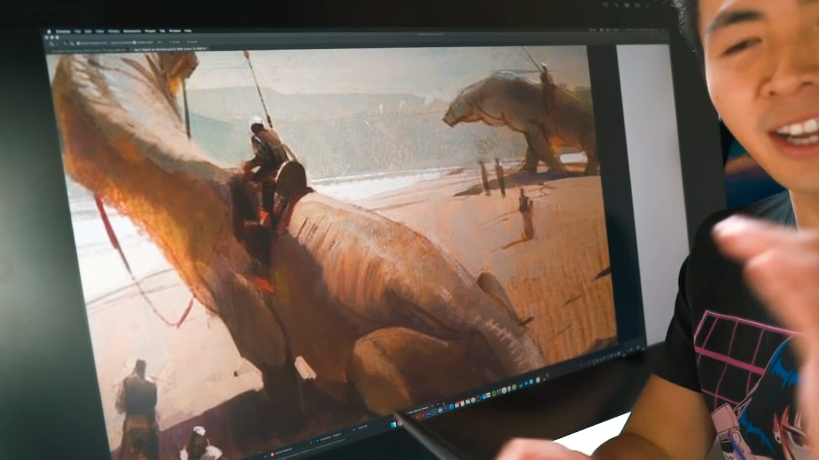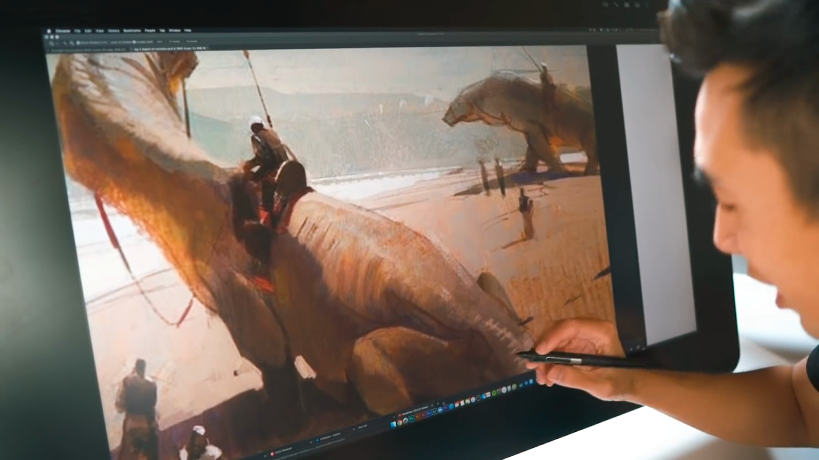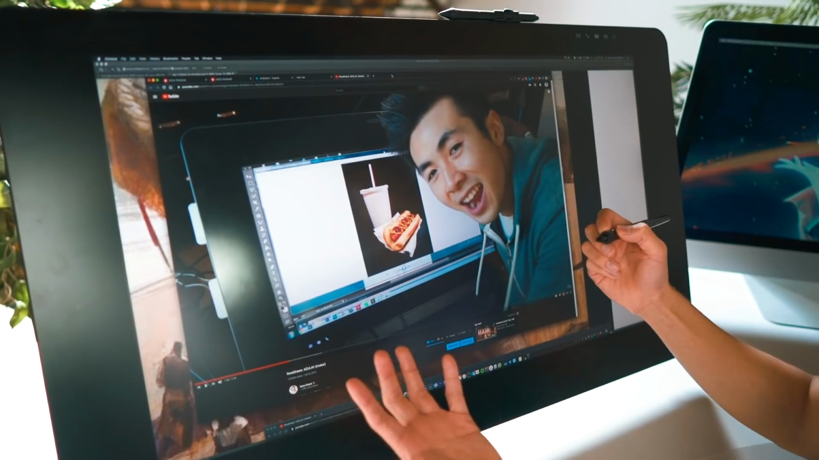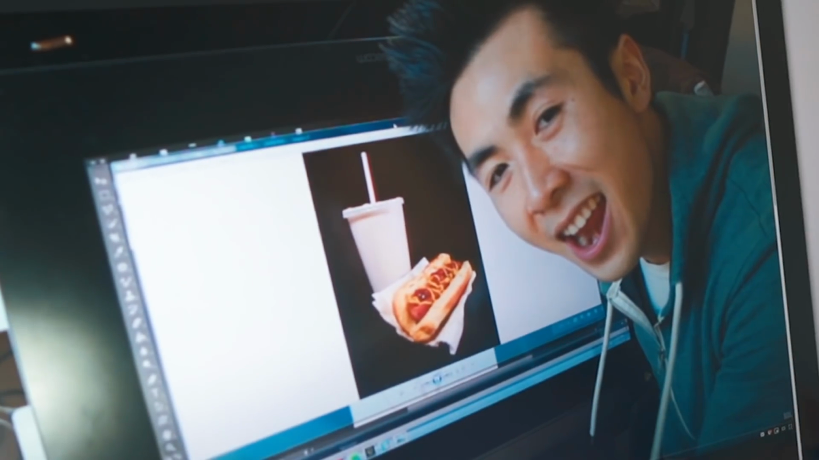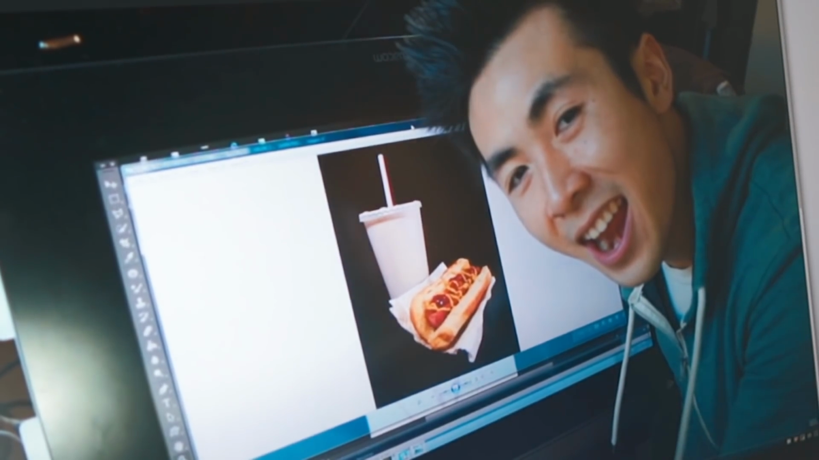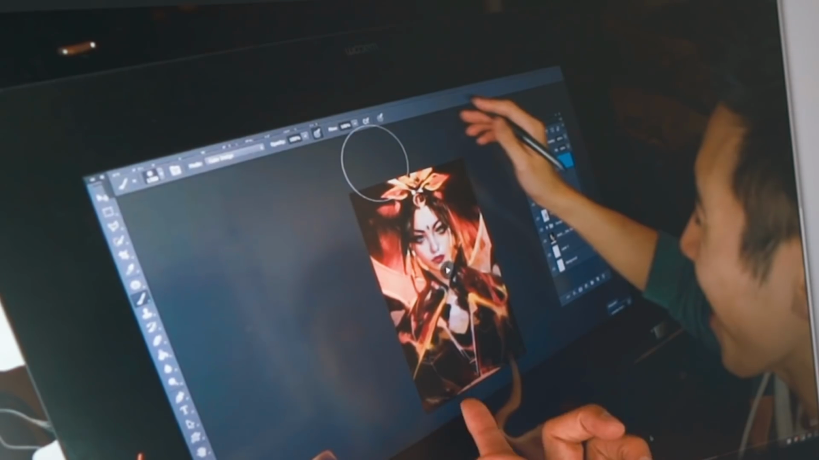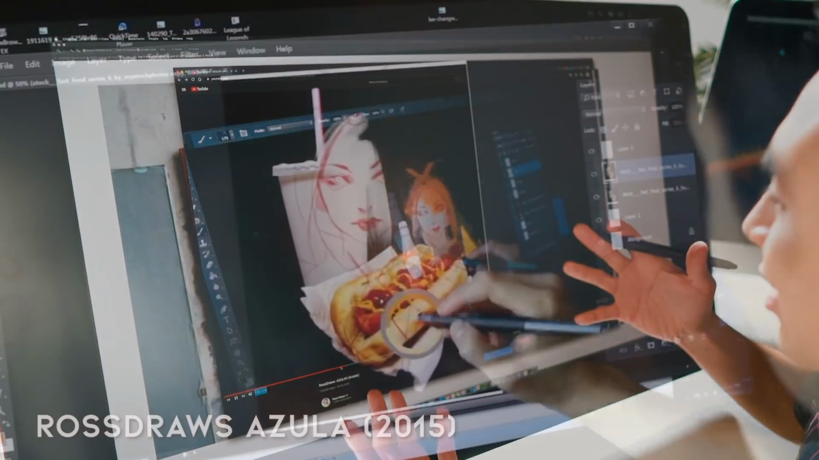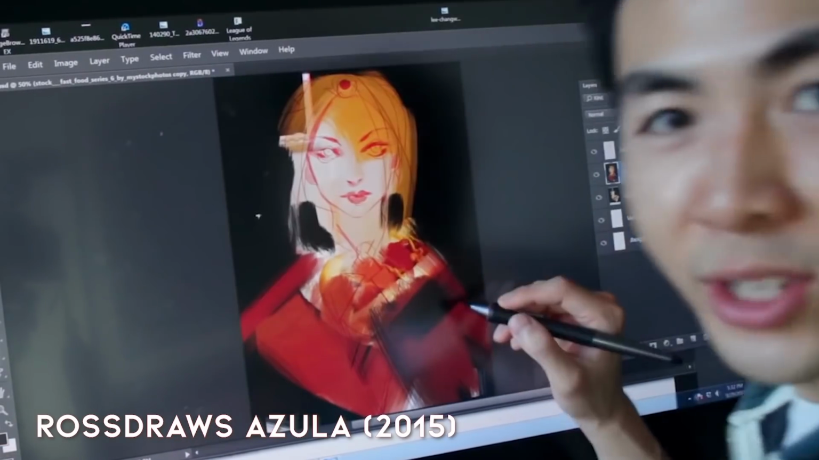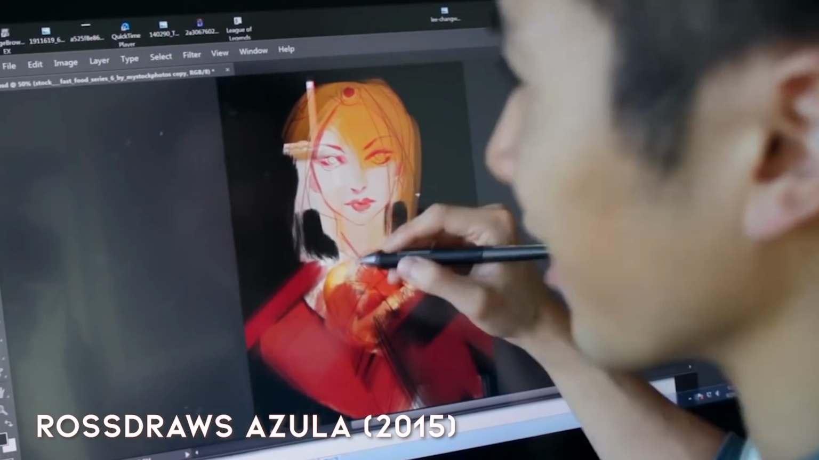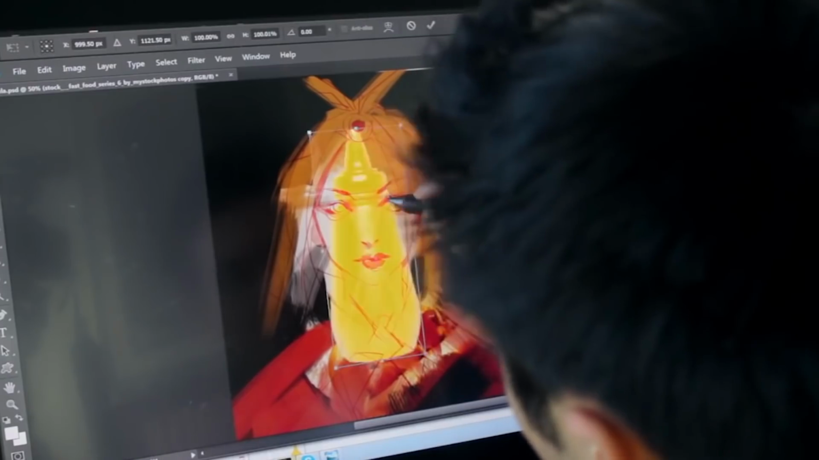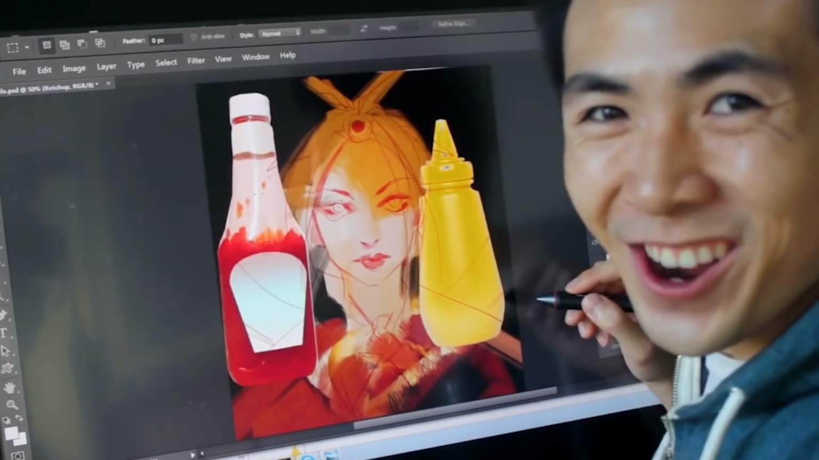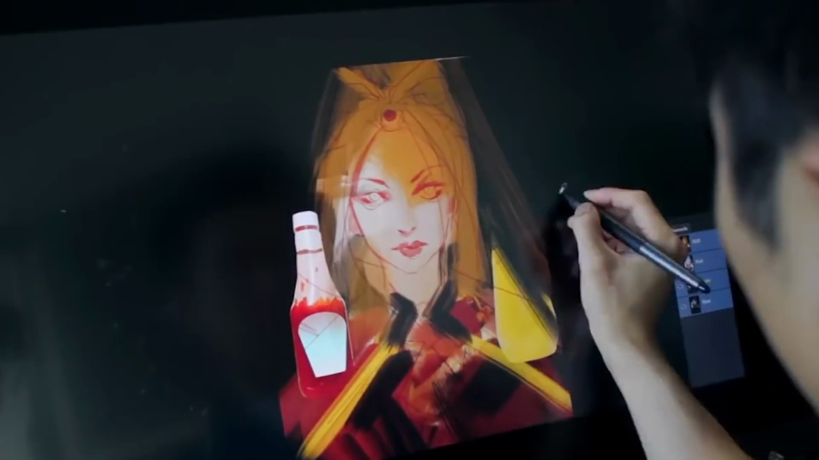And if you still don't understand underpainting or how to approach it, here's an example. In my older videos, I used the hot dog as the base of my painting to create a portrait of Azula. Although the focus wasn't underpainting, a lot of these older rossdraws videos use the same technique, and I used the pigment and colors from the food and people and different textures, and then I added the details on top.